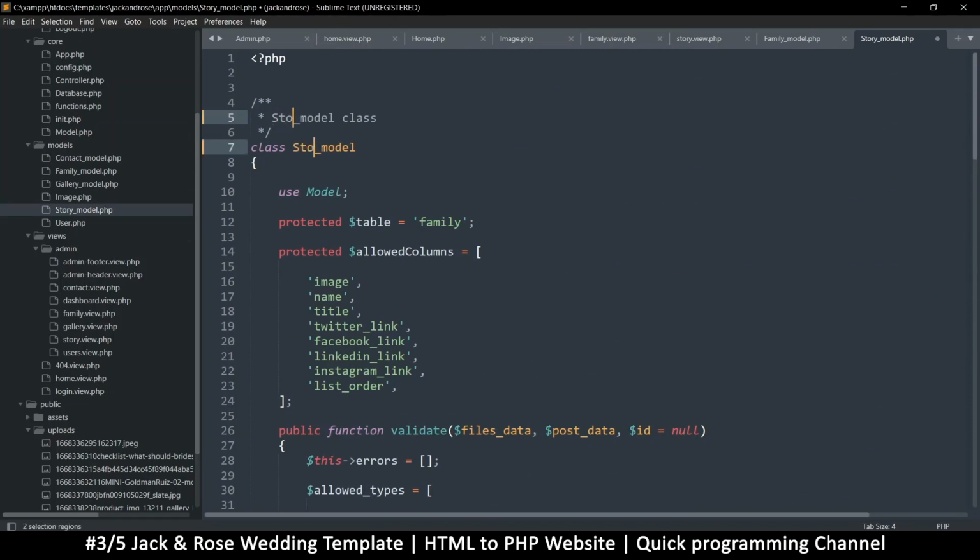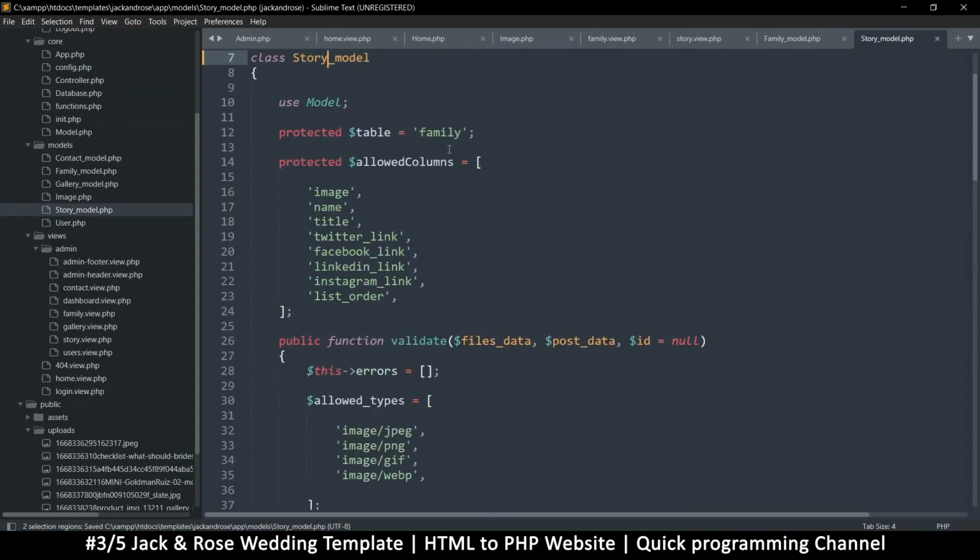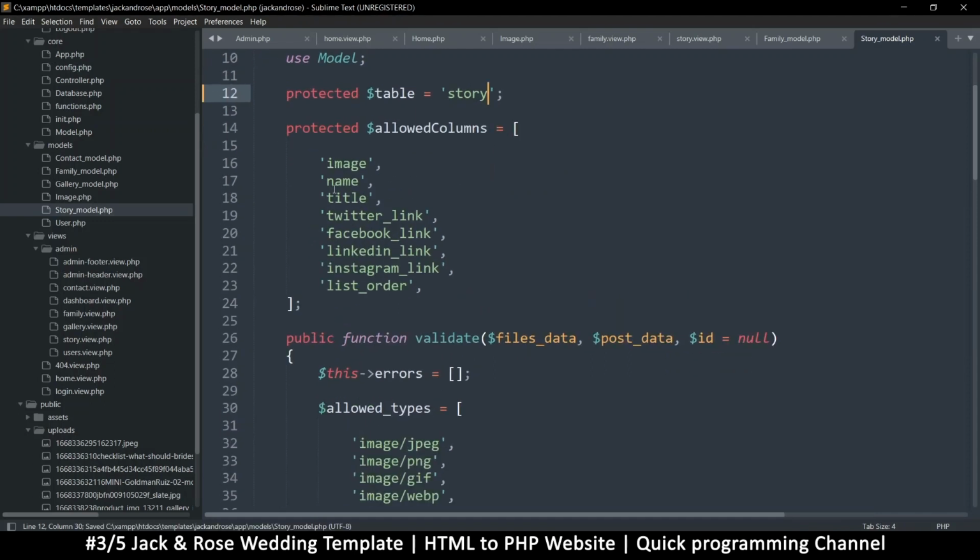So let's do this, story. This changes to story as well. All right, so let's look at the column names. So title remains because it's there. Let's change name to description.